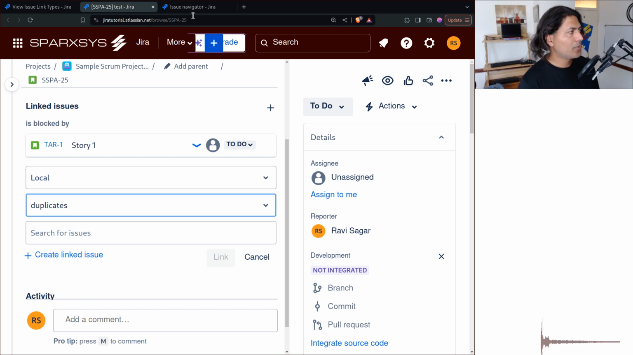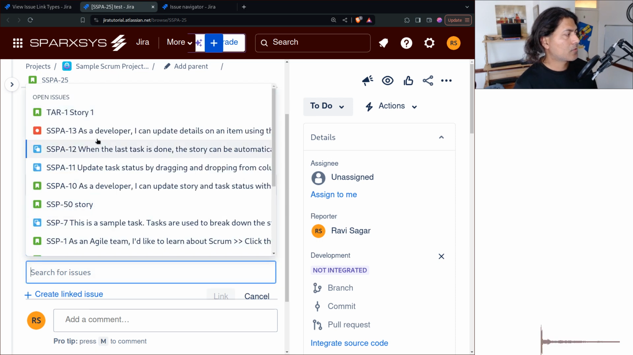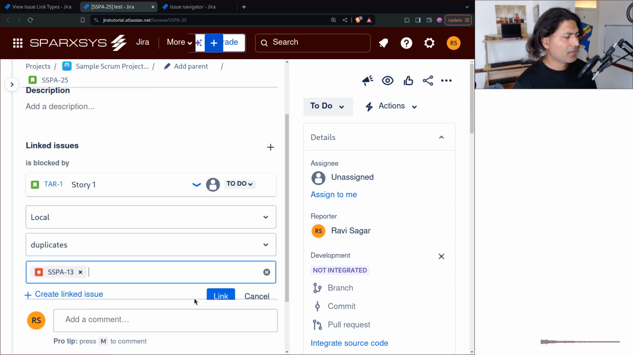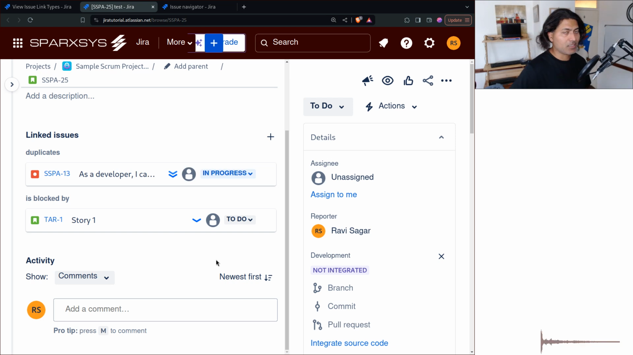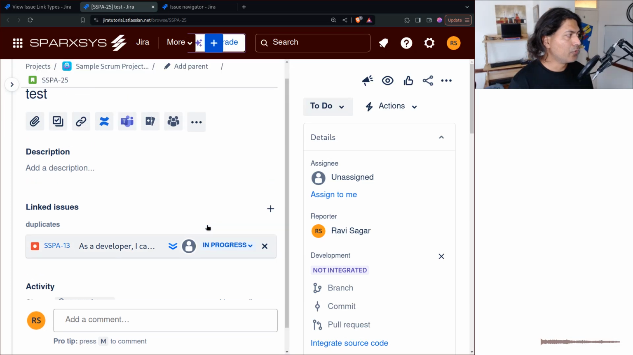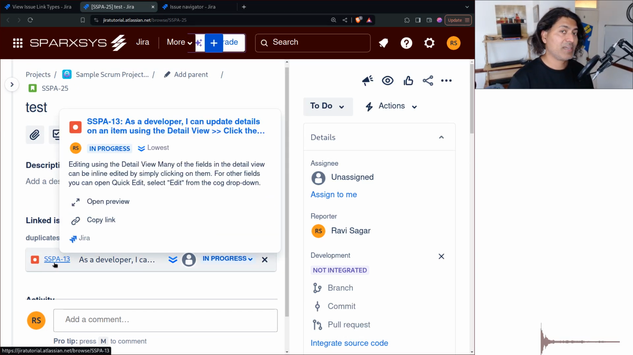So if you, let us say, specify here that this particular issue is blocking maybe story SSP 13, right? Let us say you are saying that not blocking, it is a duplicate, right? So it duplicates the other issue. Now, good thing about Jira is that, let me just get rid of this TAR1 so that we have a neat view. So right now SSPA 25 duplicates SSPA 13.